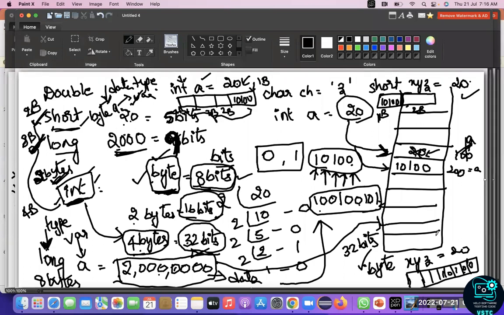So depending on the length of the integer, or the length of the thing which you are going to use, based on that only you have to choose the data type. Clear, all of you? Is it clear, all of you? Yes, ma'am. Okay, the same thing for double.